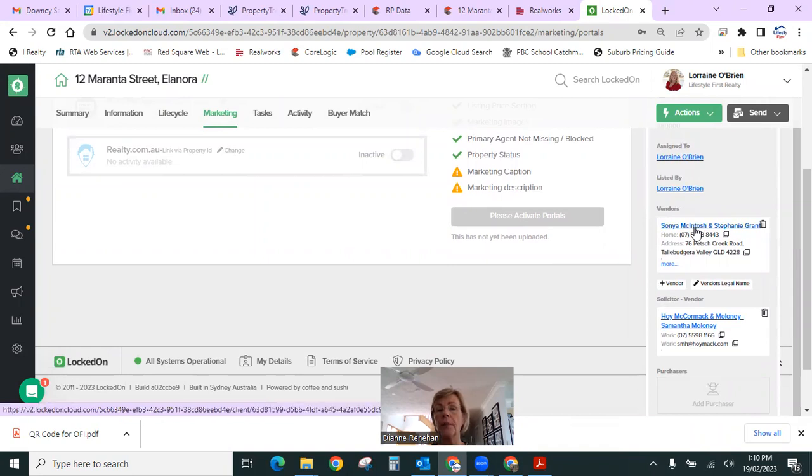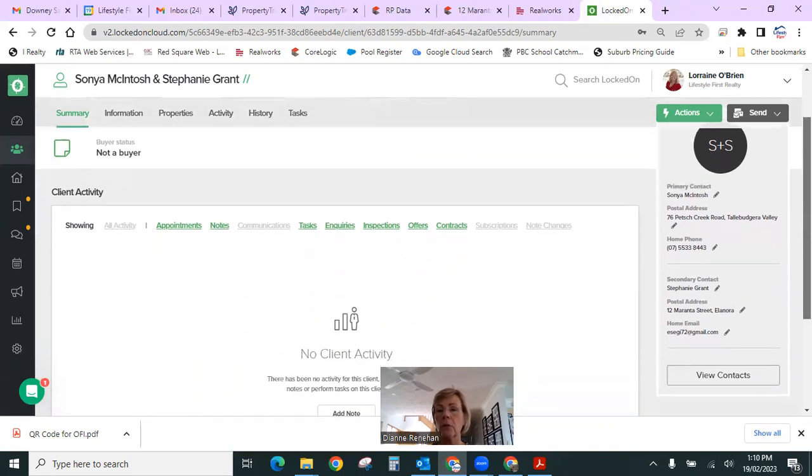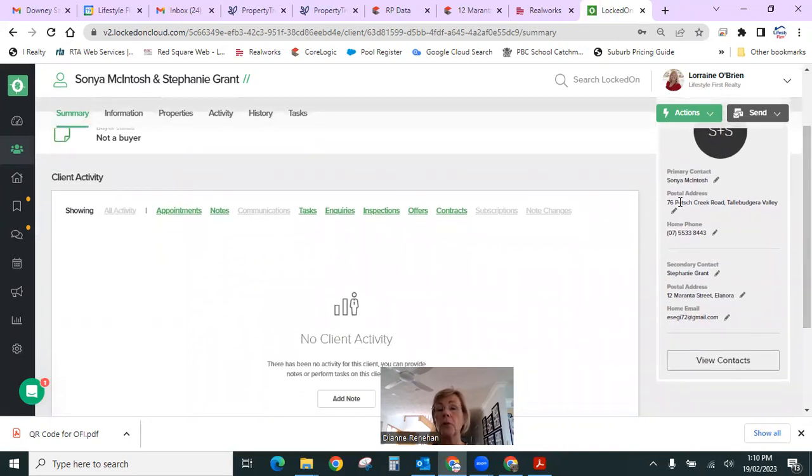Now, if we click on that hyperlink there, it will open up the information relating to the two sellers, who are the daughters of the actual owner, because she's in a nursing home, Sonia and Stephanie. And we do have a little bit of information about them. Sonia actually lives out in Tallabudra Valley. She only has a landline. She doesn't use email. Stephanie is actually living in the property at the moment, and we don't have a phone number for her, but we do have her email.